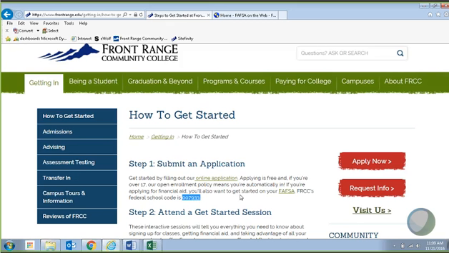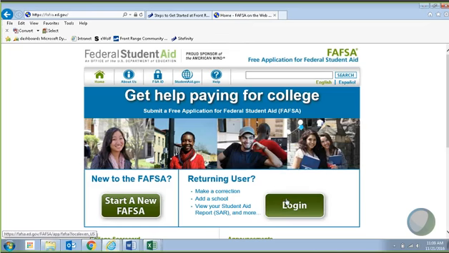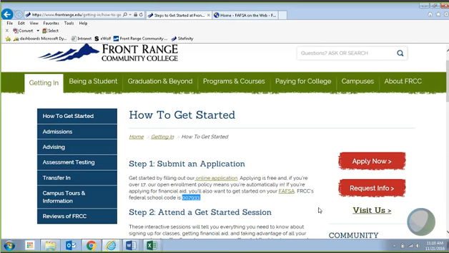For folks that may have filled out the FAFSA before, all you have to do back on the FAFSA website is log into your FAFSA and then add our school code, and that will get your information sent here to Front Range. What you will want to do after that is, it can take a couple of days to a couple of weeks to process, so just hang on.